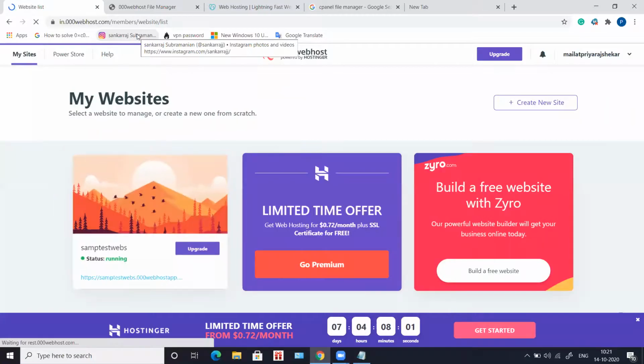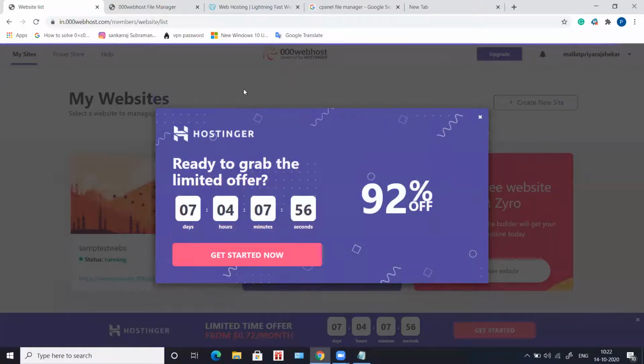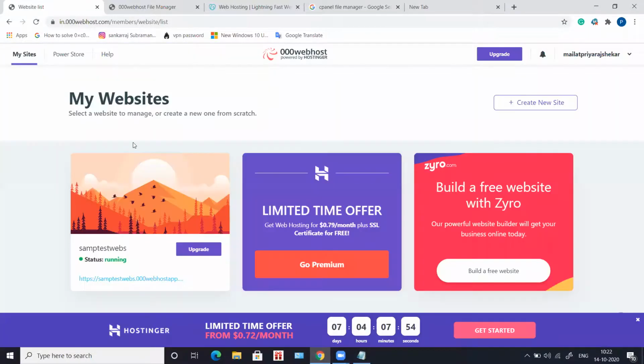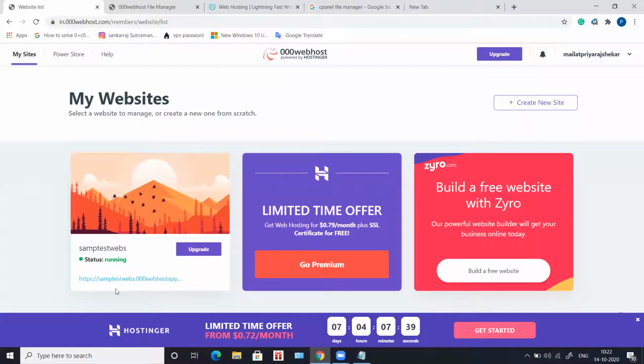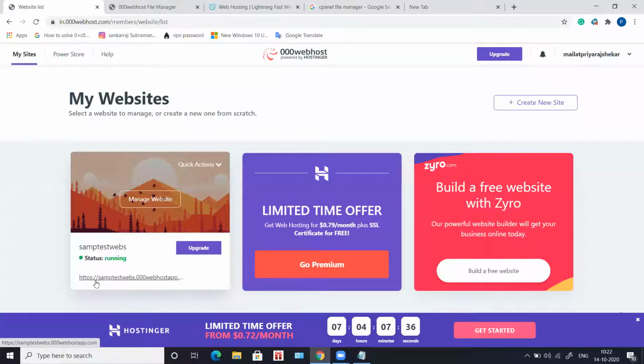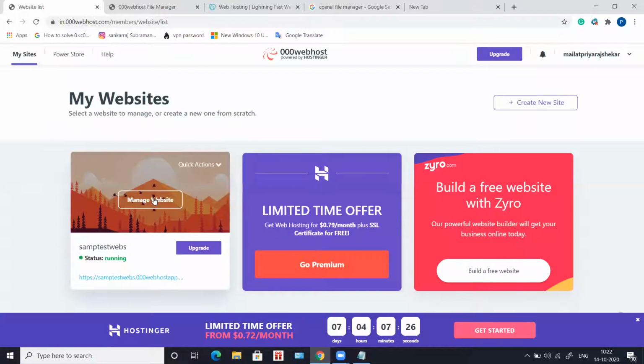So once you've signed up and once you've created your website, with the website name, you have to give a name and a password. You're good to go. So you will be on this page. In my 000 web host, I have something called SAMP test webs. I've given a name called SAMP test webs. This is something unique which no one else has used. And see here at the bottom, it has also given me the domain name. So my domain name is samptestwebs.000webhostapp.com. Once you're on this page, you have to click on manage website.